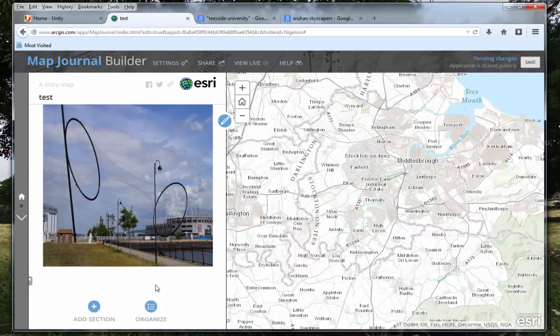So there we are, that's the basis of how to create a story map. Probably come back a bit later on to do more advanced stuff, but that's just the basics for now.